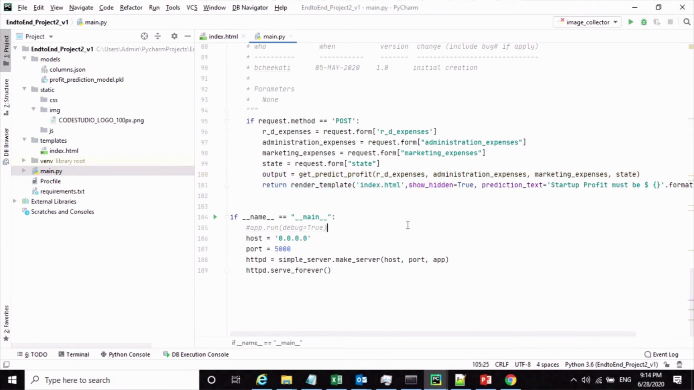So guys, to know more about this complete development, please check my end-to-end machine learning project playlist too, where we have discussed the EDA and all these developments in detail.